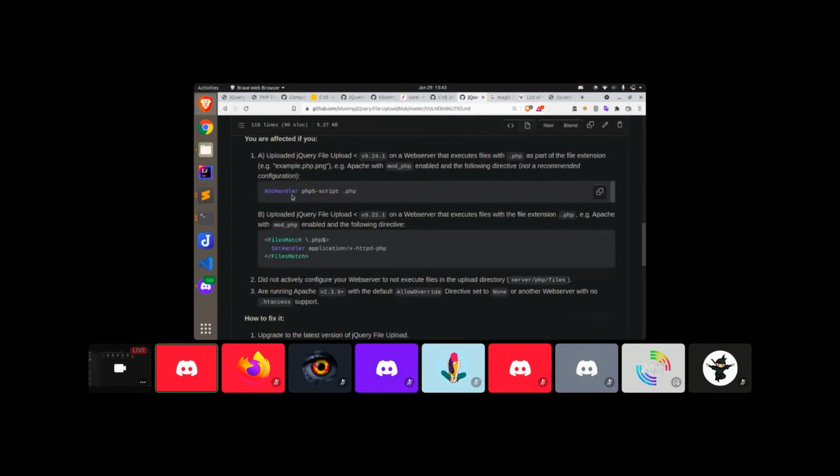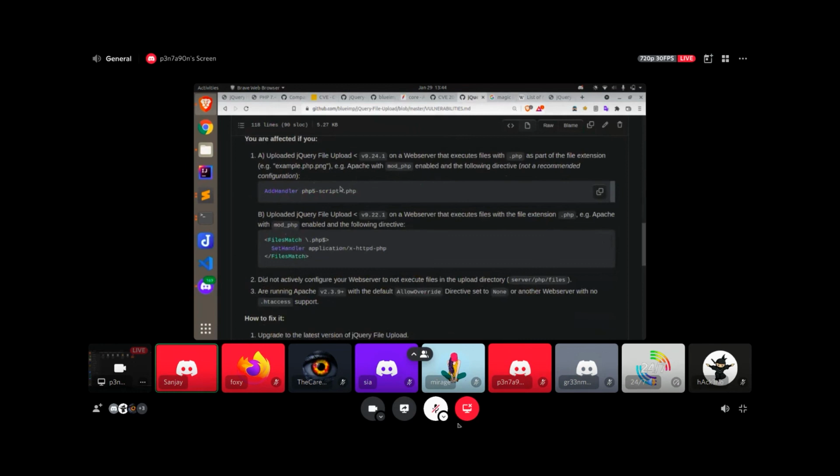But the limitation of this one is, suppose now if you have some file like .php.jpg, right? Even that will get interpreted as .php. Suppose if you have something like .php.jpg, even that will get interpreted as a PHP file.